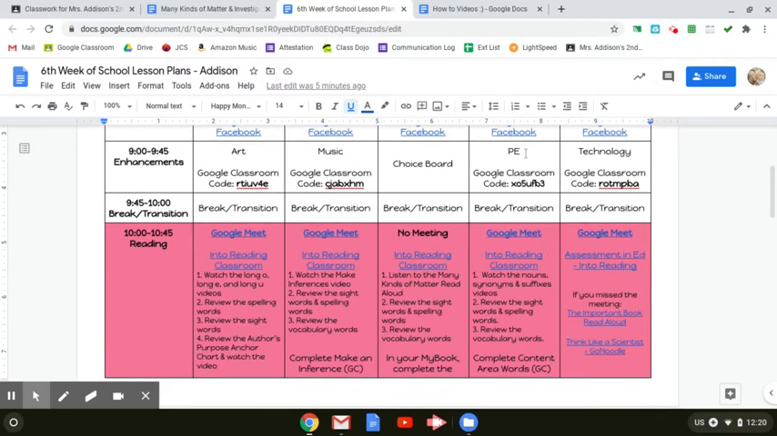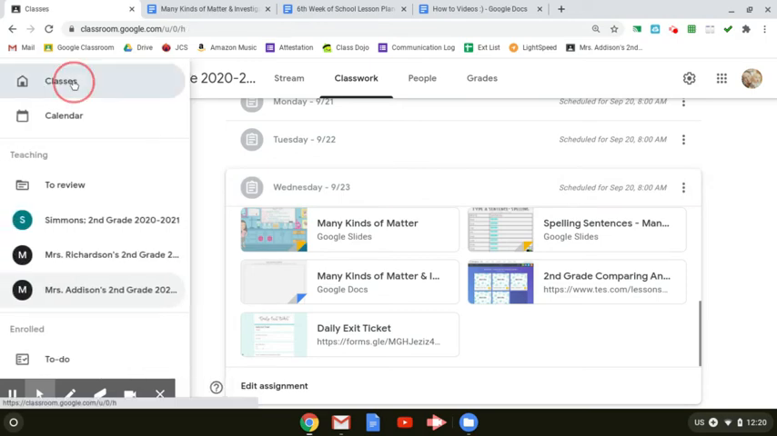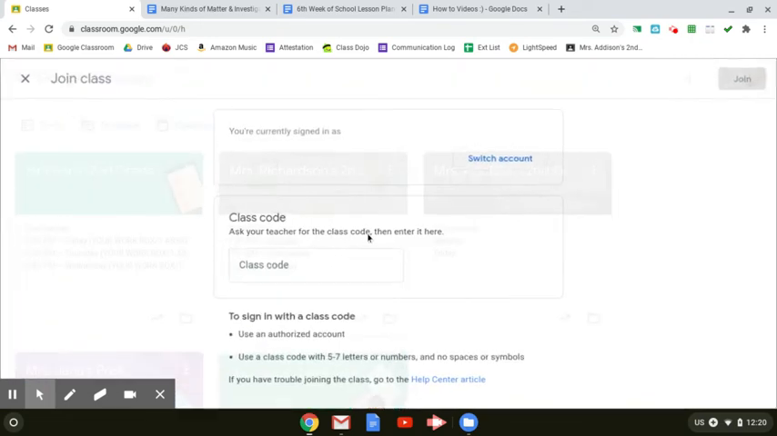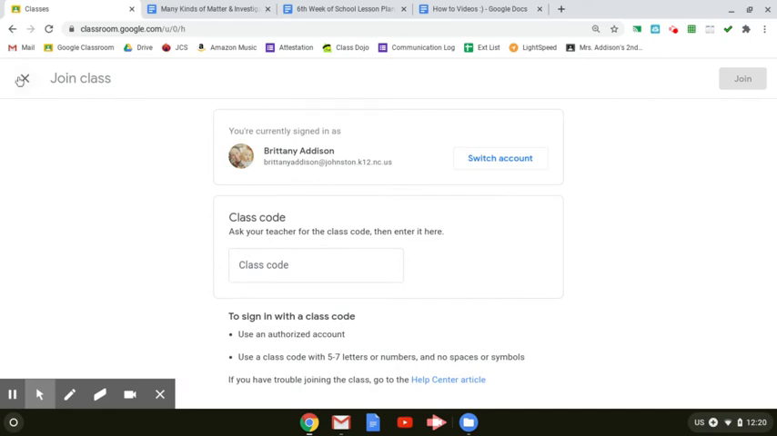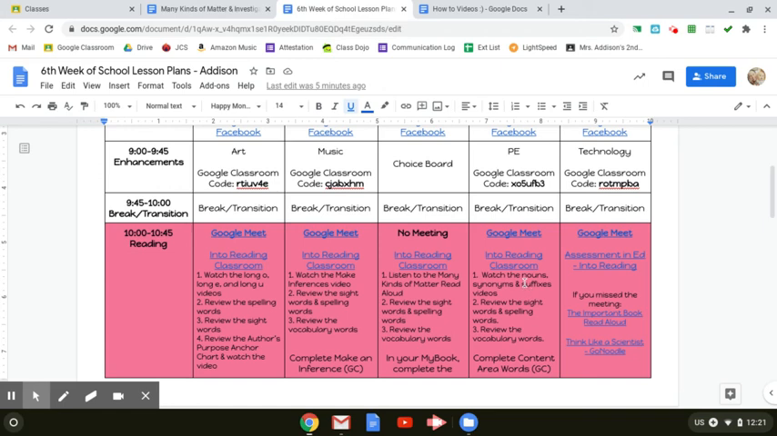At 9 o'clock, we have enhancements. We do have a new PE teacher, so his Google Classroom code is right here. Make sure you sign up for his Google Classroom if you have not already. In order to add his Google Classroom to yours, you will click this arrow right here, click join class, and then put his code in the box, and that will let you join his classroom so that you can see his work.